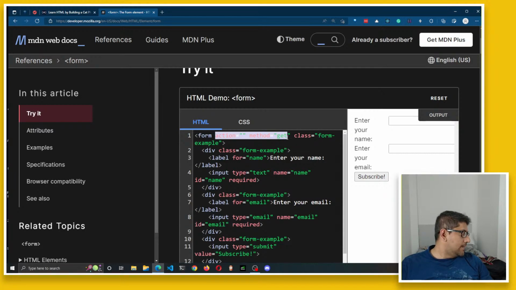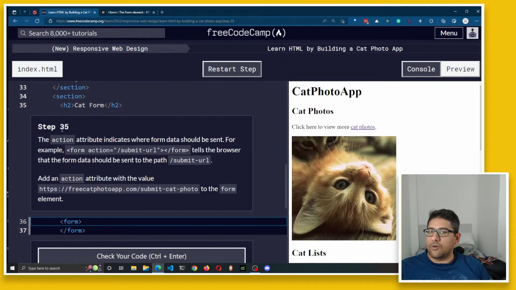Like how image and all has attributes, there are different attributes. Action and method is what has been used here. Let's see how we get introduced to this. The action attribute indicates where the form data should be sent. For example, form action equal to /submit-url. That tells the browser that the form data should be sent to the path /submit-url. So we basically tell, whenever the person clicks submit, take all the data and send it to this address. The action.